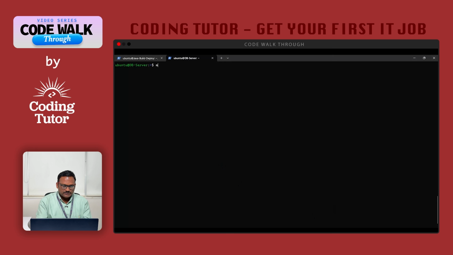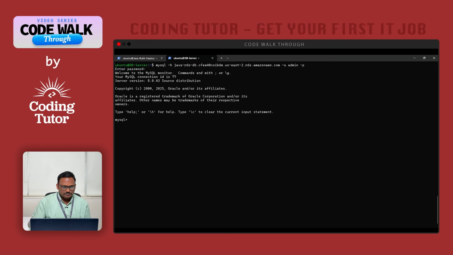Now I want to connect to the MySQL server by using mysql -h, which means host name. This is the host name address. Then -u, the username is admin. Then -p means password. Enter. So I will give the password. Enter. Yes, it is connected.